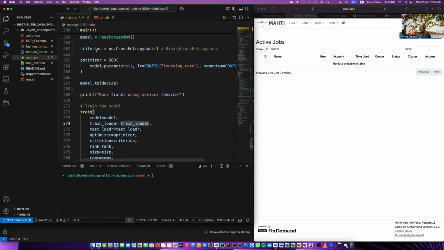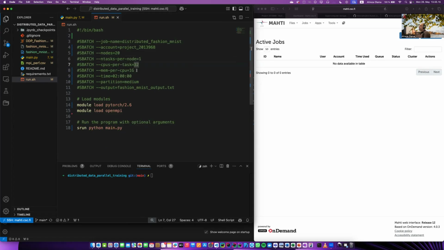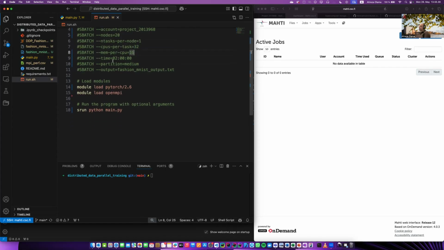run this main.py. So you don't have multiple processes within a node to run this main.py. So only one process, and each process can have up to 32 threads using this CPU per task. And then I allocated 1 GB of memory per CPU. So in this case, on each node, I will have 22 GB of memory. Then 2 hours maximum execution time.